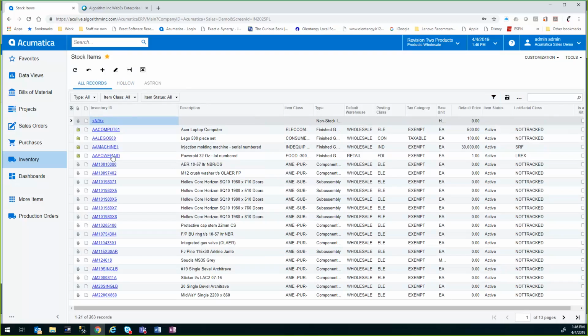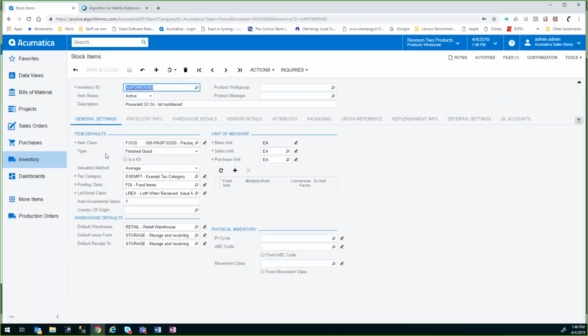When you drill down into a specific item, for instance, we're going to use the Powerade item, you can see that I have quite a bit of information on this screen. I have an inventory ID, I have an item status, and I have description. Inventory ID is a 30-character field, so I can create an inventory ID up to 30 characters. Now, with that said, there are controls. So, for instance, on this particular item, I can only create a 10-character item number. So that inventory ID is limited to 10 characters.